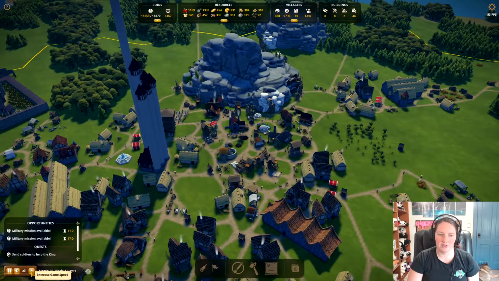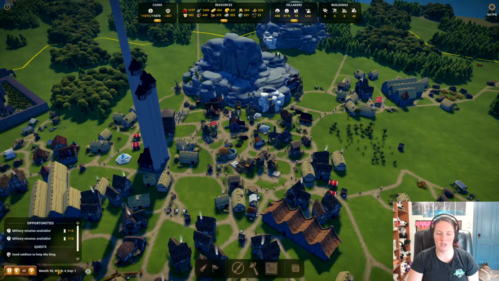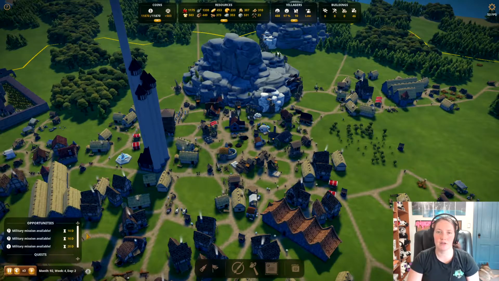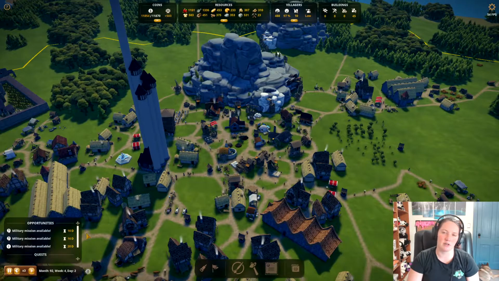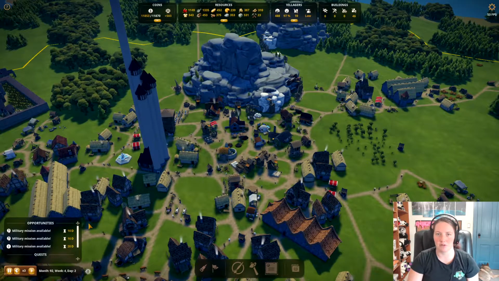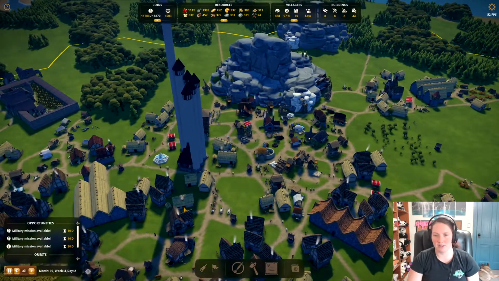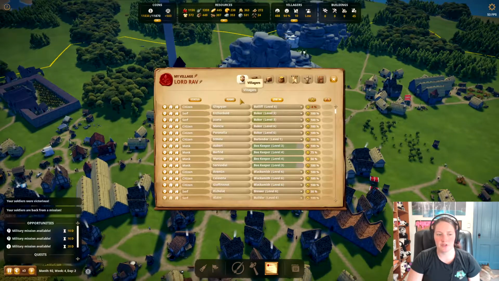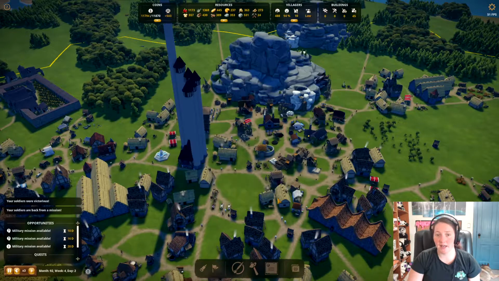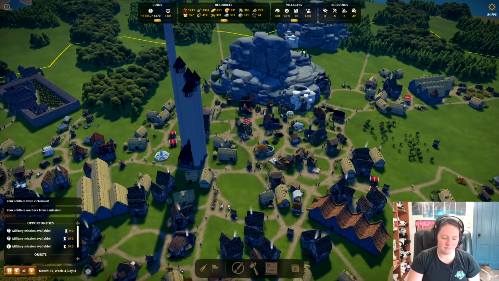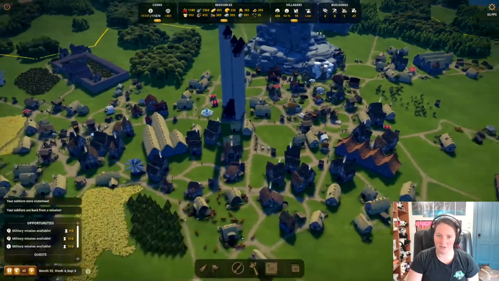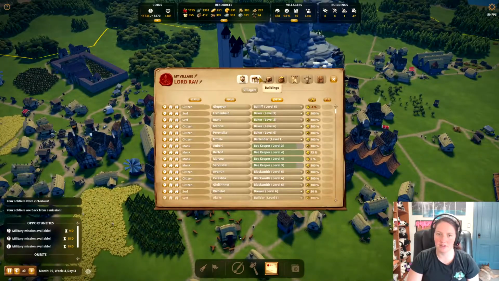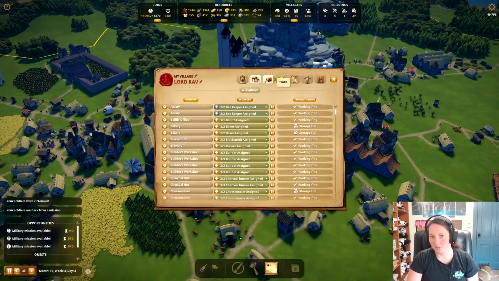You can increase your speed, and you can pause it, or you can hit 1, 2, and 3. 1 for times 1, 2 for times 2, and 3 for times 3, and spacebar to pause and unpause the game. You can also bring up your book by hitting tab. That'll bring up whichever one you left off on. So buildings, it'll bring up my buildings again.